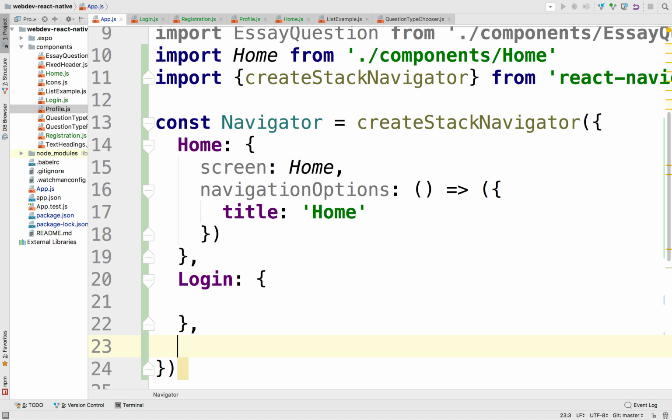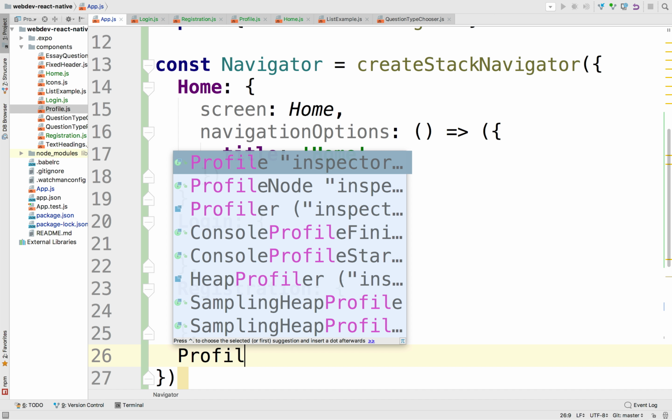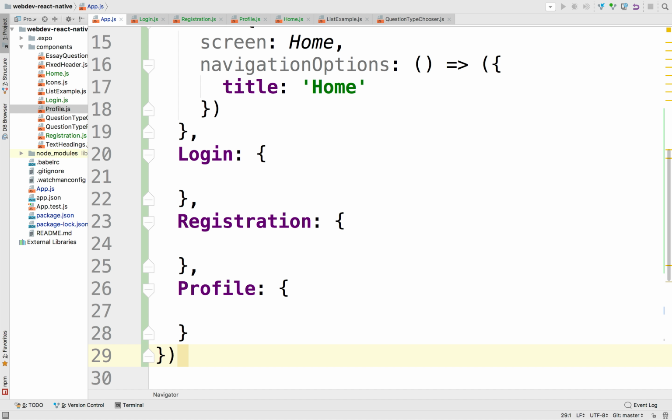We want to do something similar for registration. And we want to do something similar for profile. Make sense? Everybody good? Even though it's declared as a stack, you can treat it as if it were just a plain list.